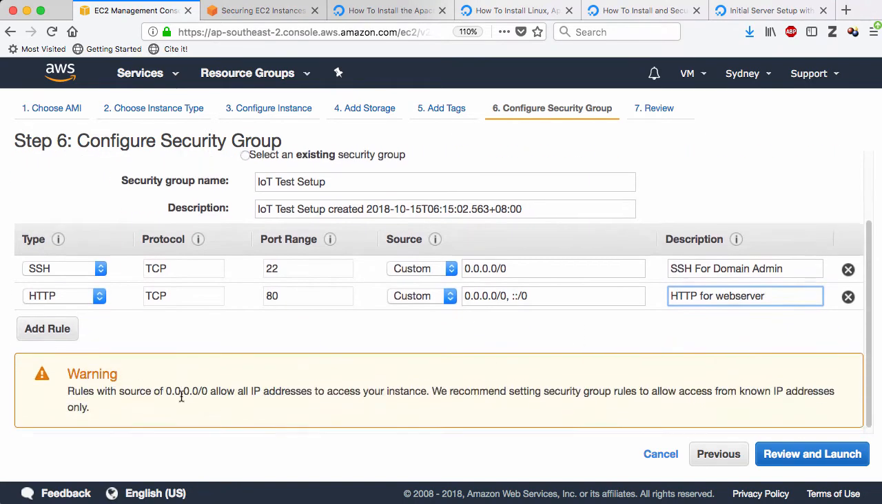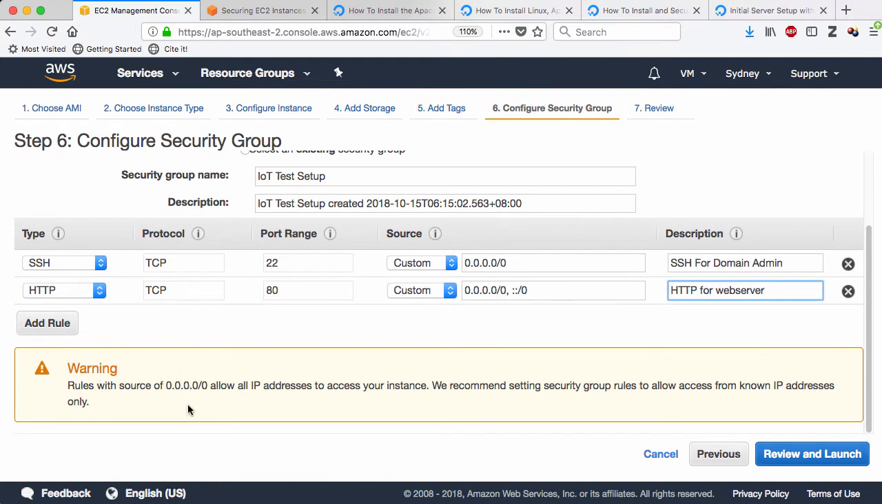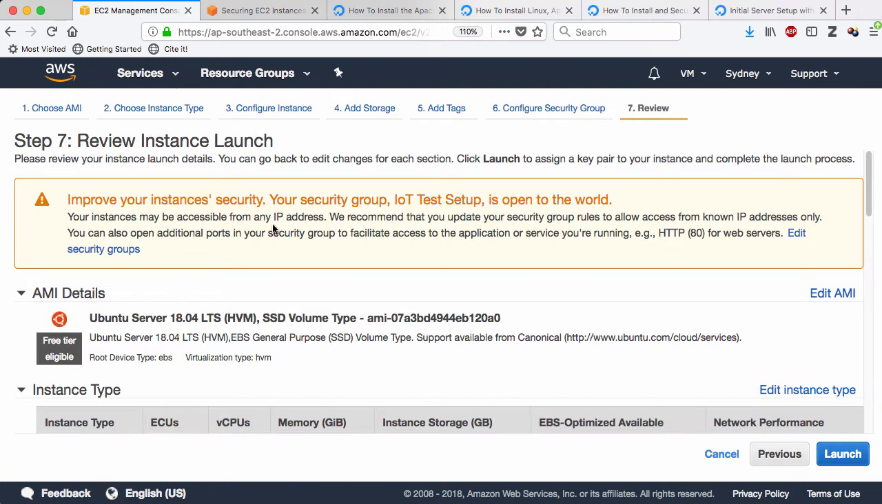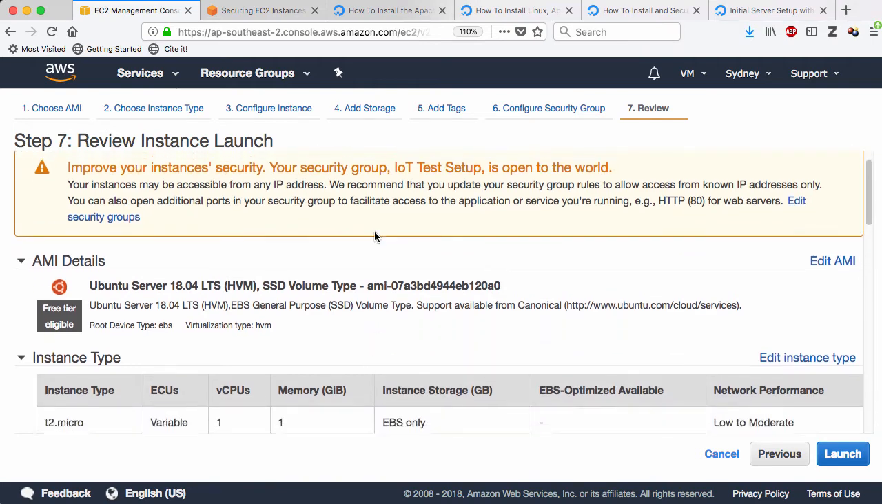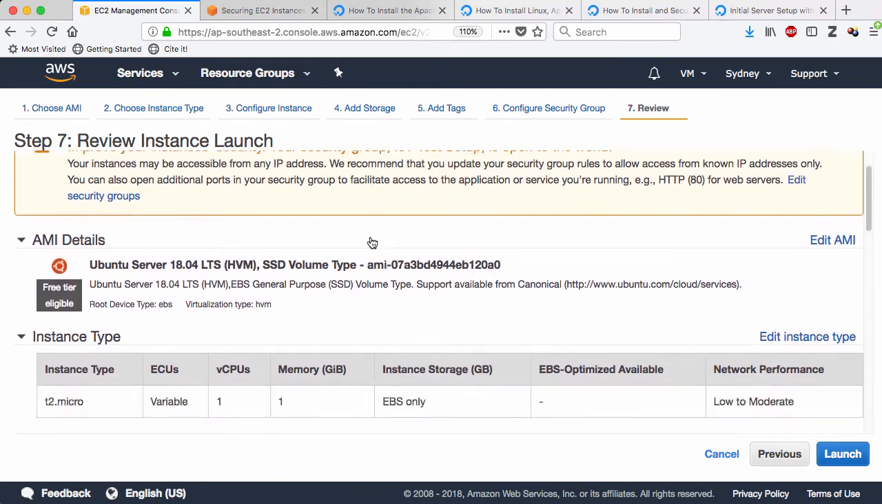Okay. Now you can see that this is giving us a warning about these IP addresses being open, and that's really not recommended. So this is just for demonstration purposes, but it is really important to make sure that you have your system locked down, and this is one of the easiest areas to do it. Okay, again, a warning about our test setup being open to the world. So you would need to change that in your settings.